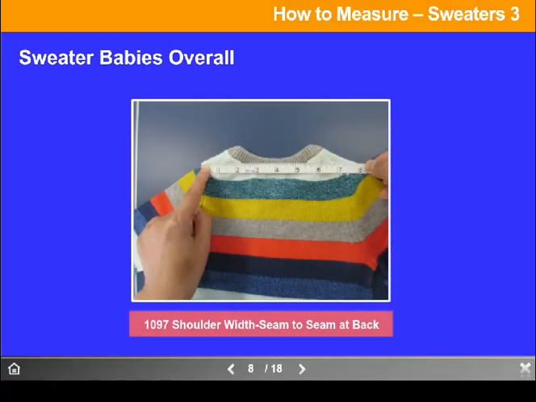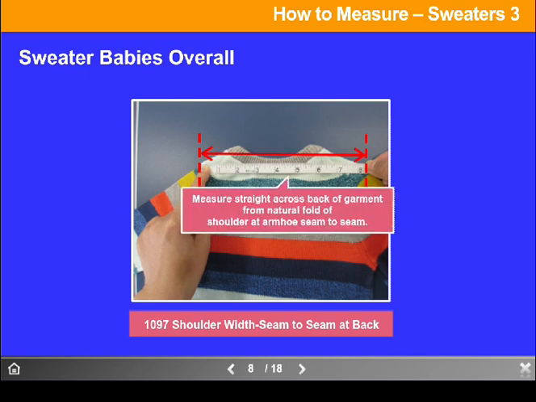1097. Shoulder width seam to seam at back. Measure straight across back of garment from natural fold of shoulder at armhole, seam to seam.